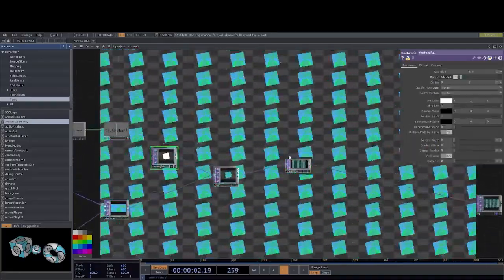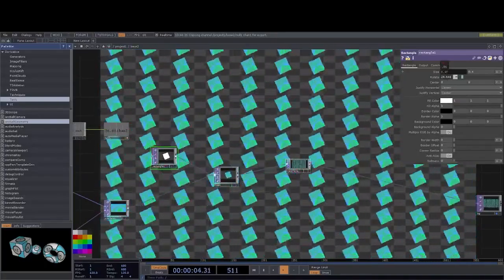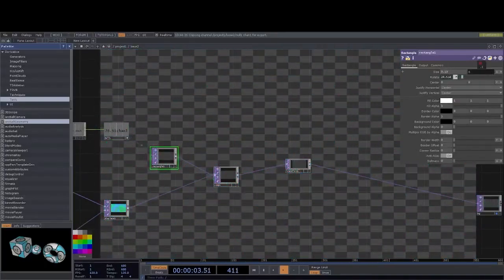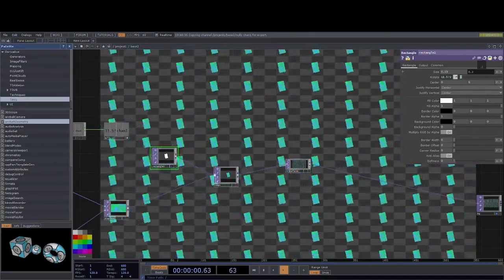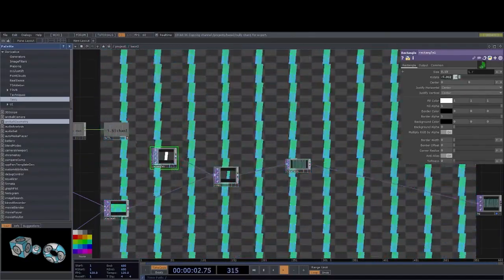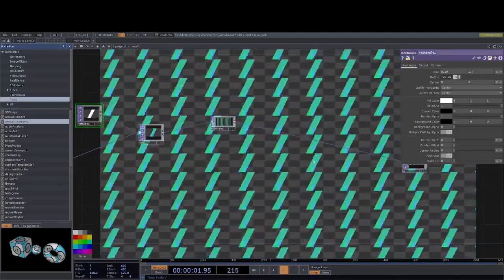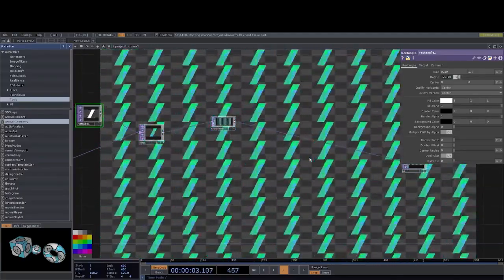And what's fun about this is that you can also change the size of these. You can create different effects. Very, very nice and easy.